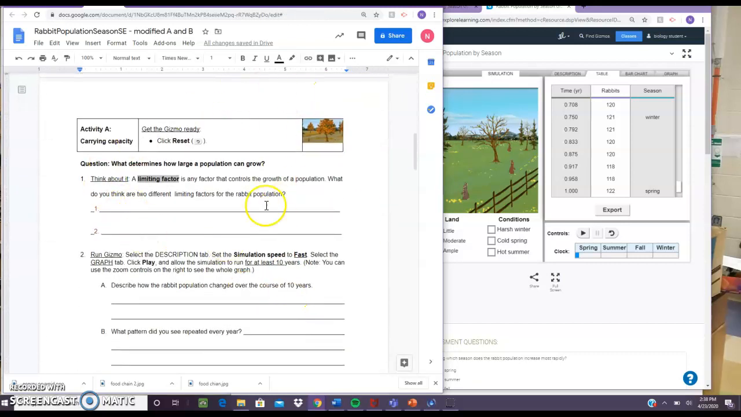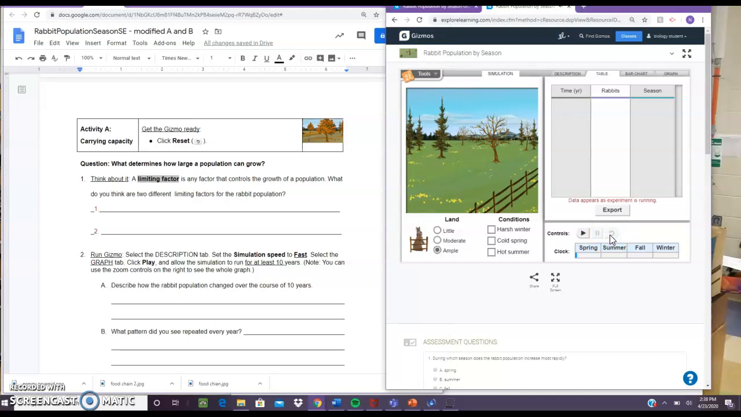Then we get into the actual carrying capacity section. So notice these boxes up here, they're going to prepare you to get the gizmo ready, things that you need to click on. So we're going to click on the reset button, which is right over here. It's going to ask you some questions to think about before you start, right? Make some predictions. So a limiting factor is any factor that controls the growth of a population. What do you think are two different limiting factors for this rabbit population? What are a couple things that could affect the size, prevent a rabbit population from getting too big?